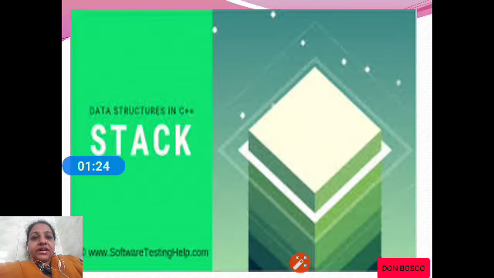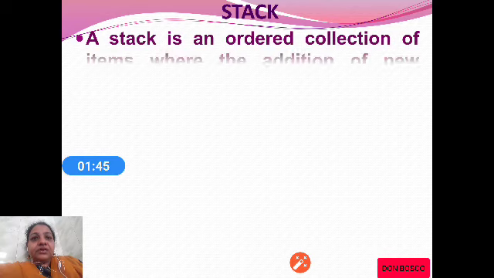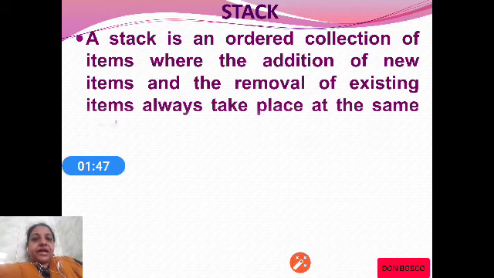So today's class is about a new topic called stacks. Today we will be learning stacks. Most of the time we have seen you will be getting one 5 mark question from either stacks or queues, that is the algorithms. So let us check what a stack is.